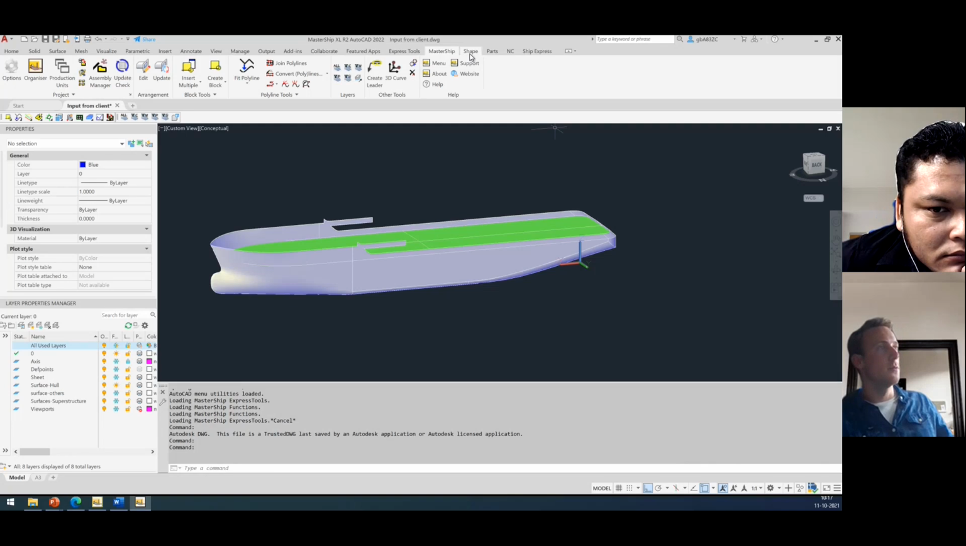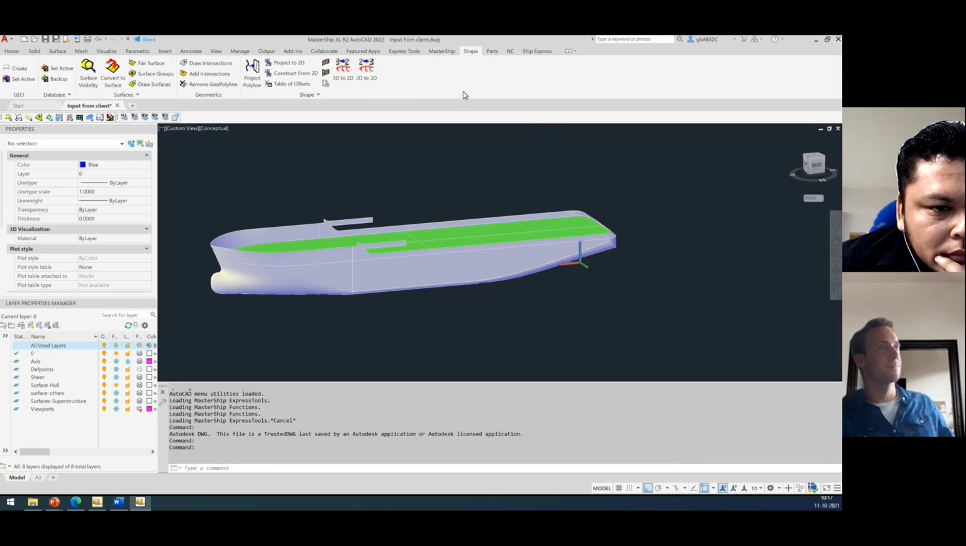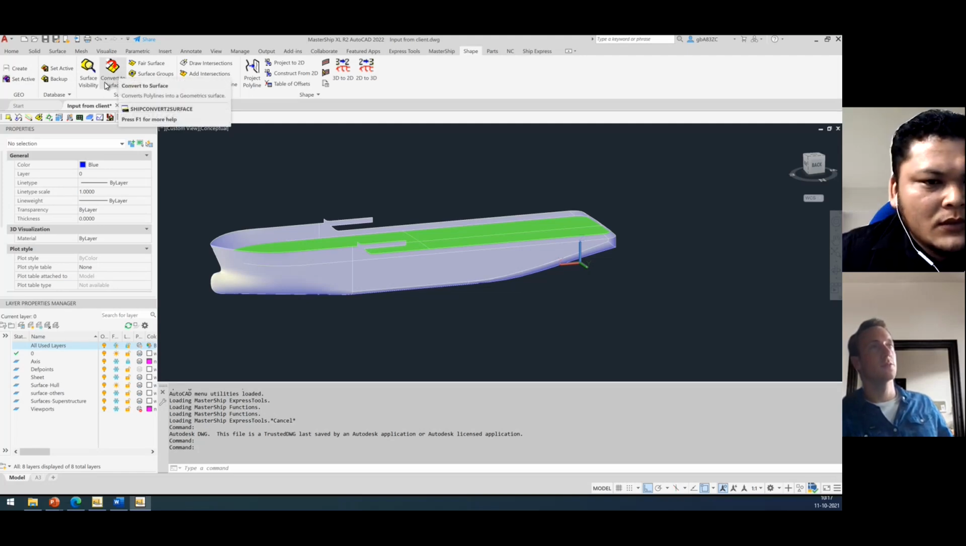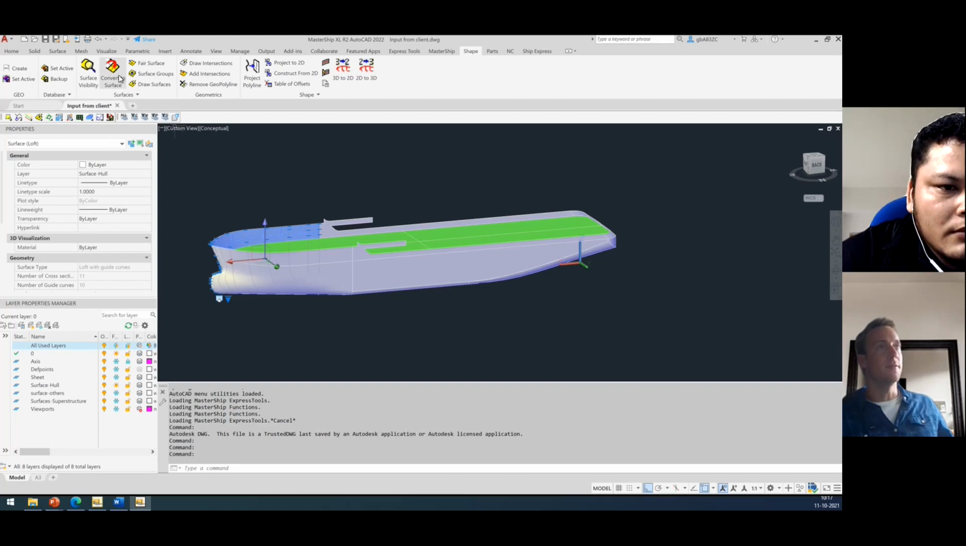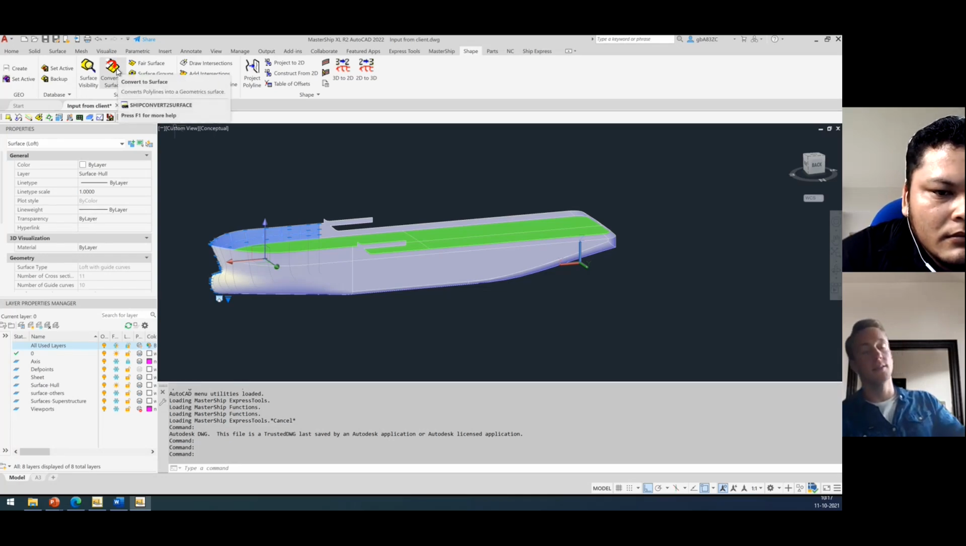So what we do, we go to shape. And then you have here a few different functionalities. And this one is the most important. It says convert to surface. And this actually adds one of those surfaces. So for example, this one. And if you then do convert to surface, then that selected surface is then added into the database.